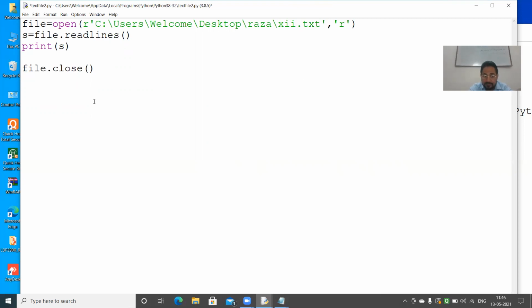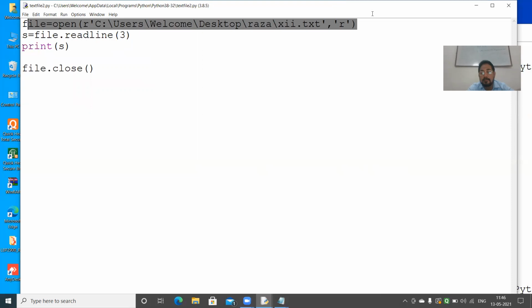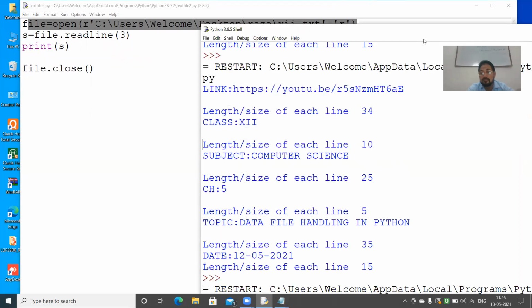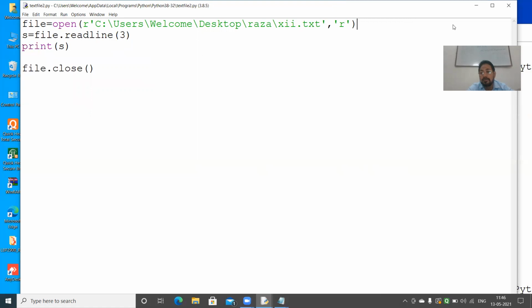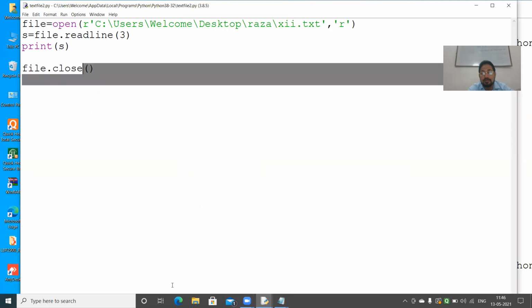Read with bytes. Even readline, one point is left. Readline, even I can read with the bytes. If I write 3 only, so a line is read, and not the complete line, only 3 characters. See here. This also I'll complete. Okay, just see. LIN, 3 characters, because I have given 3 here. Understood? This 3 is coming.